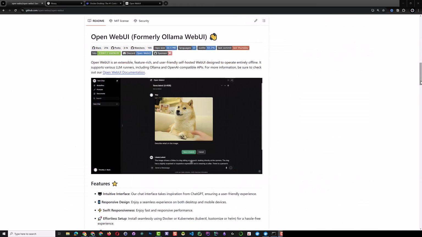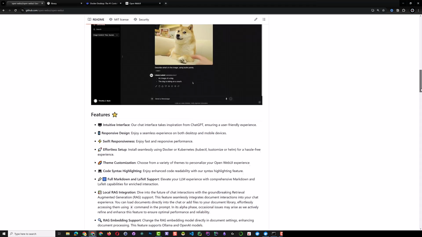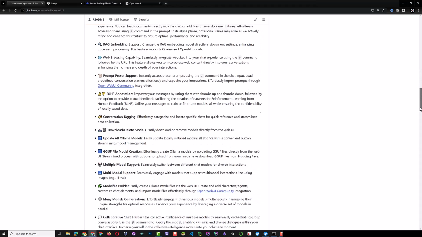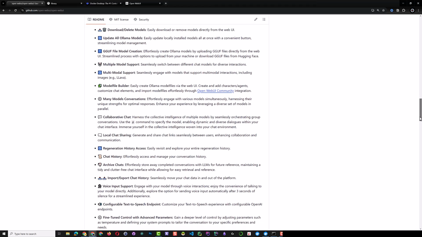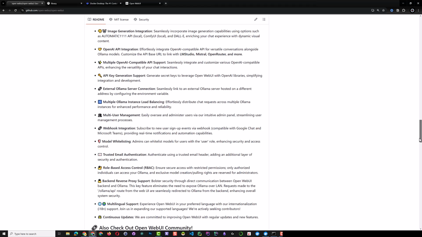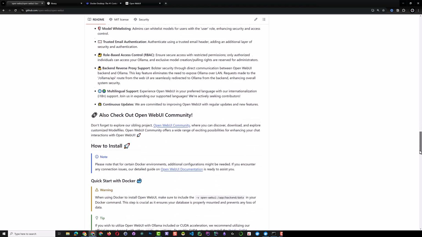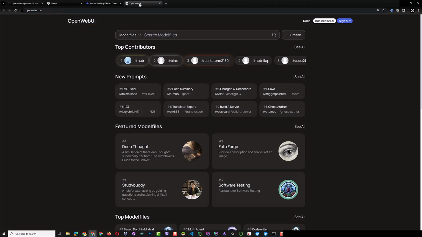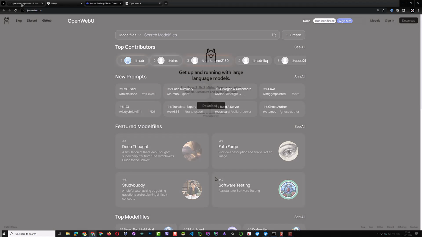Open WebUI has many features and is easy to set up, from local RAG integration to chat history and voice import support. It has all you need to work much easier and faster with Ollama. It has a big community where you can find a lot of resources, from special prompts to ready-to-use model files. You can find many ways to adjust your local LLMs to your special use case.